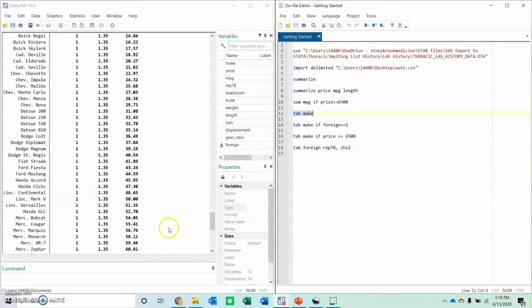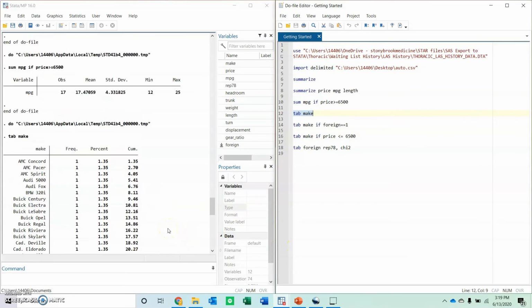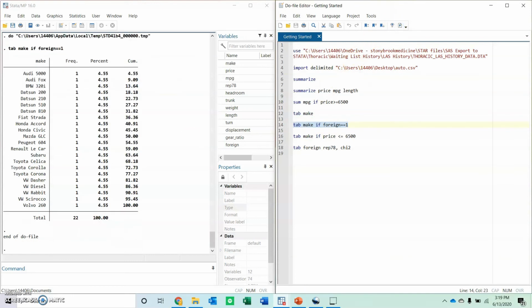Well, this is all of the cars. What happens if I just want the foreign cars? So I'm going to use tab and make as our variable again, and then I'm going to use the if statement. So I only want to know the make of the car if it's foreign. So I'm going to type if foreign equals 1, and there's two equal signs. And so now I have all of the cars listed, their frequencies, percentage, and cumulative percentage for all of the foreign makes. So you can see how you can manipulate your data and get the answers that you want.